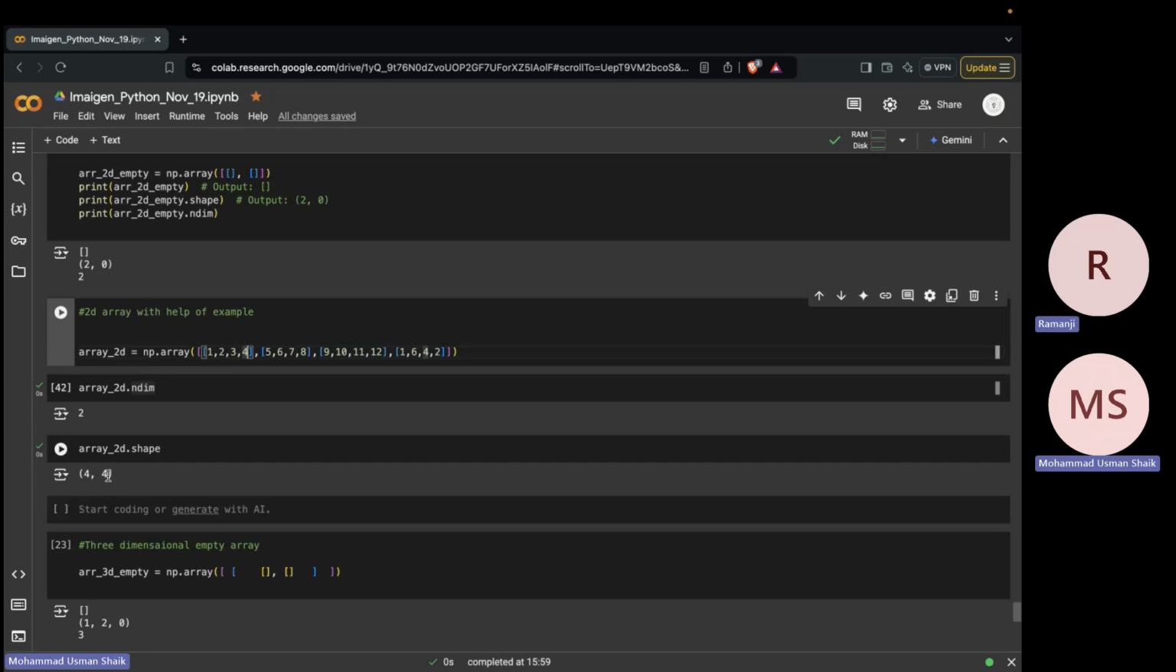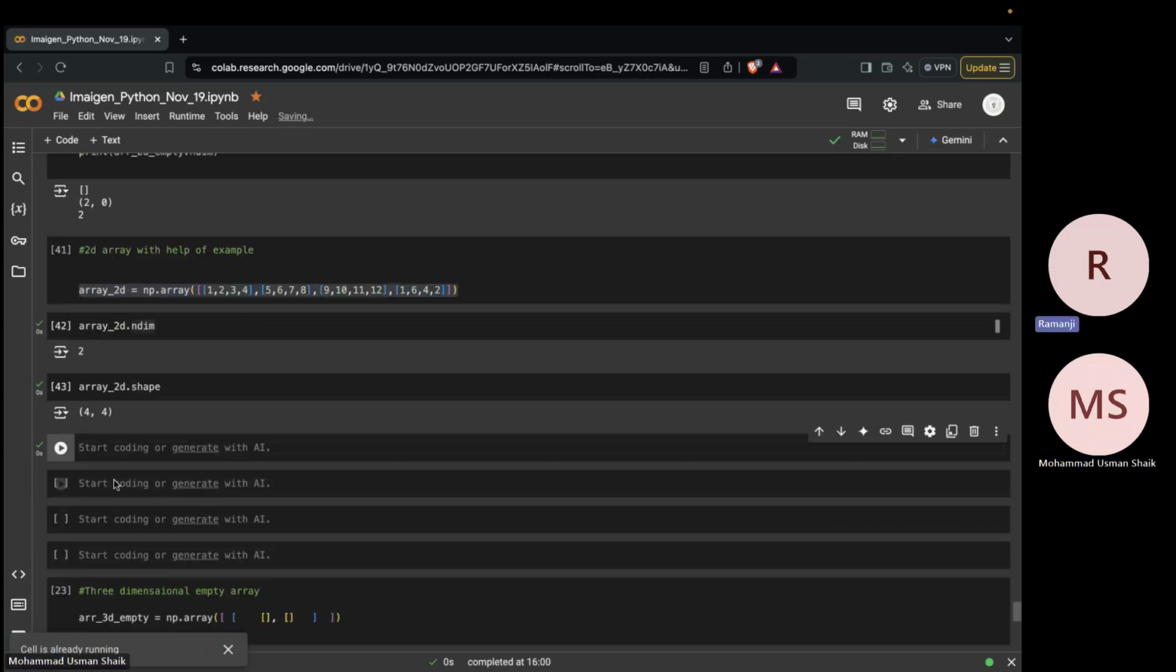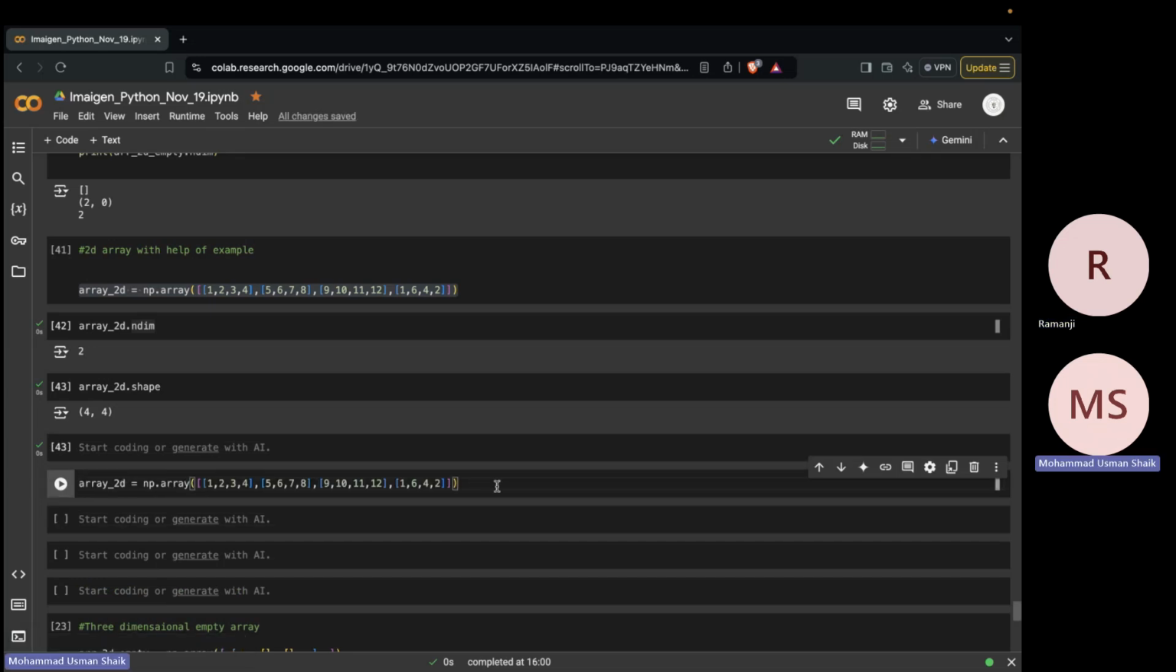Right? Ramanji, tell me if I want to check a 3 cross 4 matrix, I mean 3 rows and 4 columns, how am I going to do that? You can say whatever example you want. You can take it and tell me. I want just 3 rows and 4 columns.